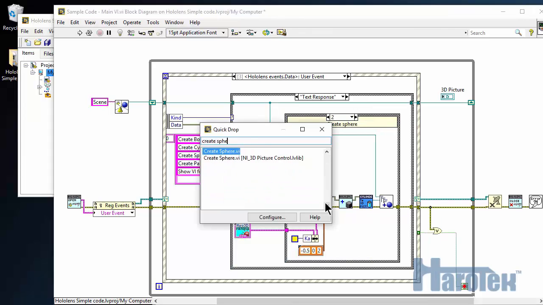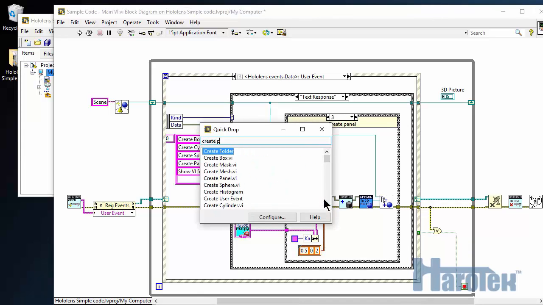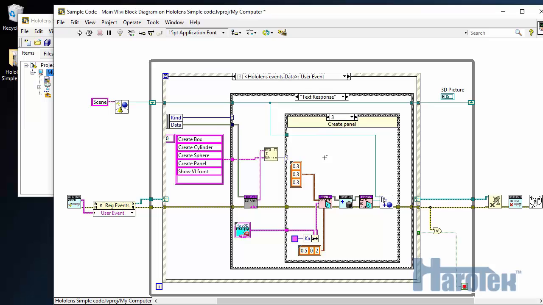Now I could duplicate the case again. Now I'm creating a sphere. And now I duplicate again. And here I'm creating a panel. The panel is a window that's going to show either the front panel of a VI or an image of a control, like a graph. And for the moment, that's all I need. I also need to connect my 3D picture. So the VI is ready.